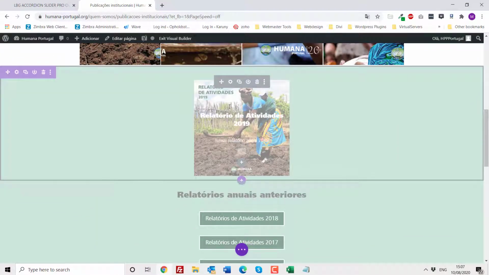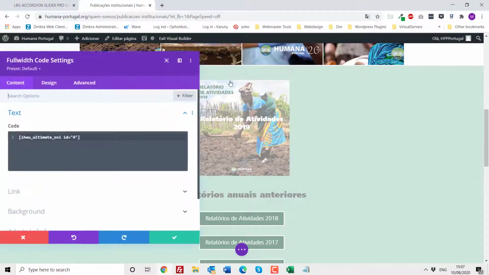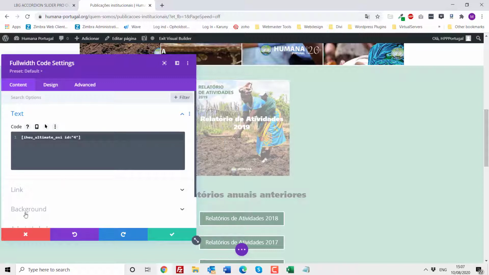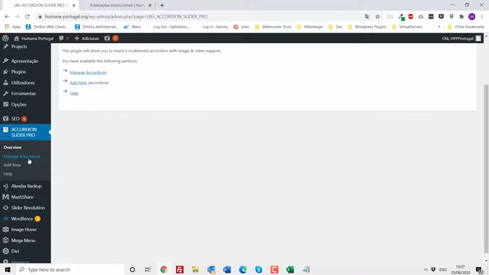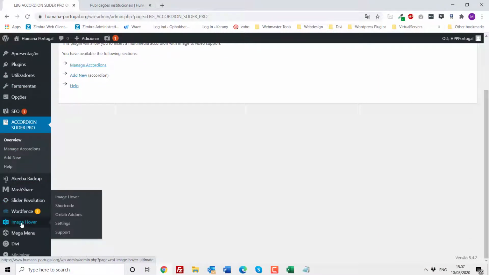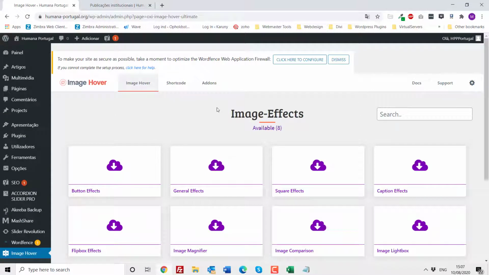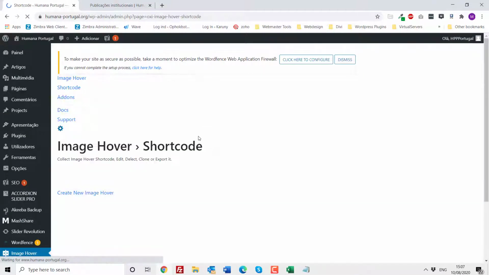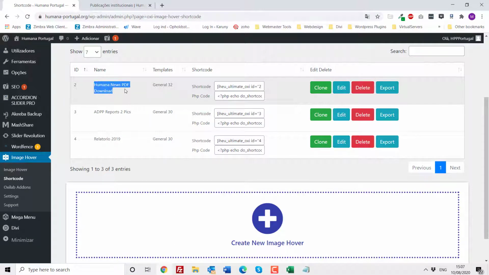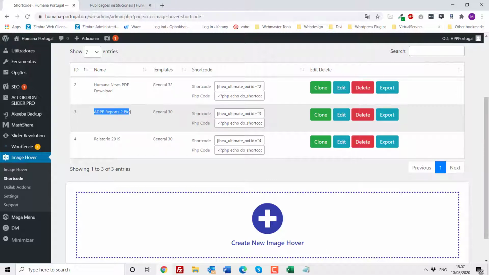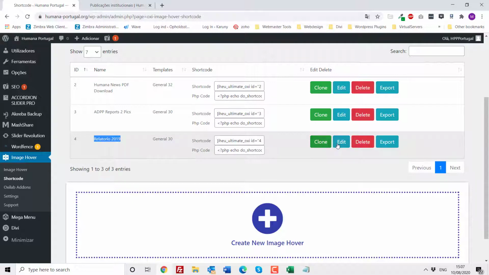Then here we have the mobile version. And the mobile version again, if I click on this, it says a strange plugin thing. This is another plugin for mobile phone, called Image Hoover. And if I go to Image Hoover, shortcode, I can see the ones that we have. These are Humana news PDF. This is the ADPP, Guinea-Bissau and Mozambique report. And this is the Relatorio 2019.